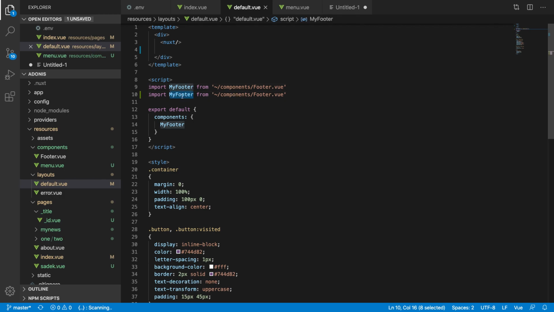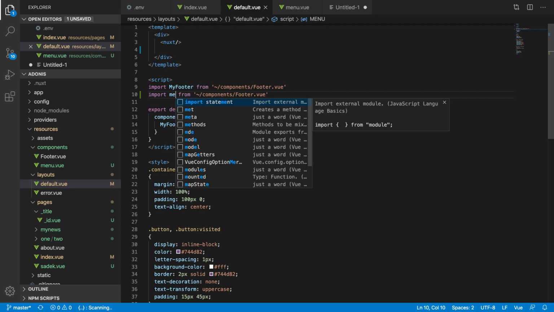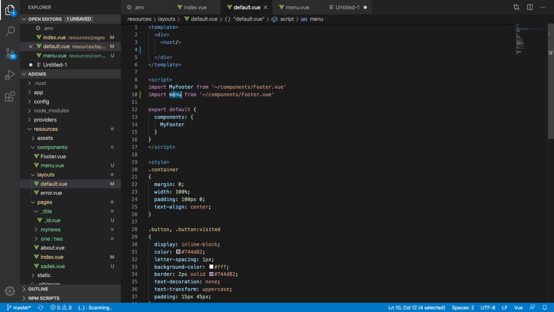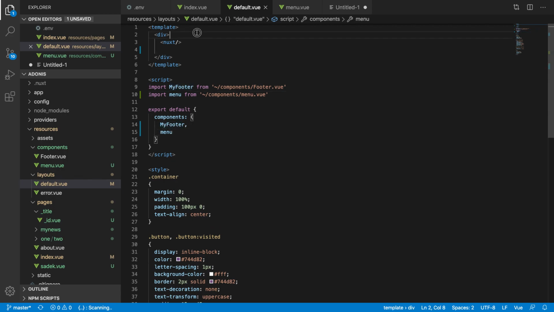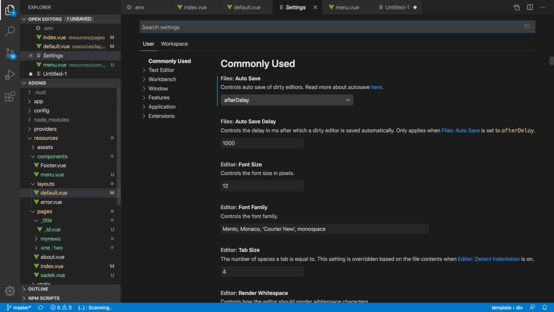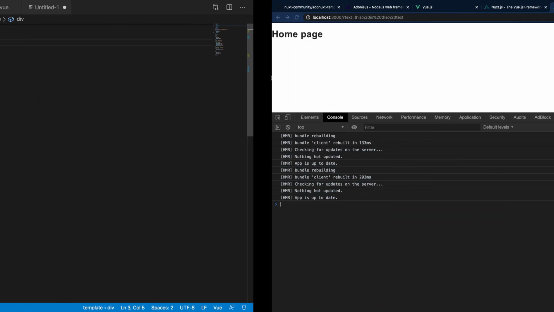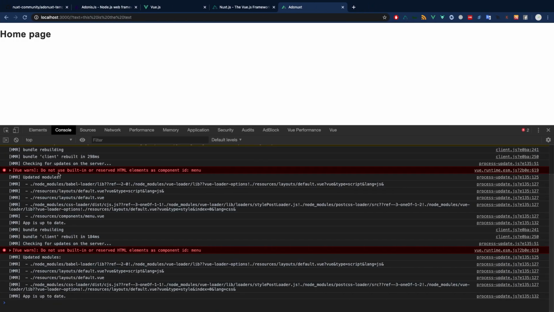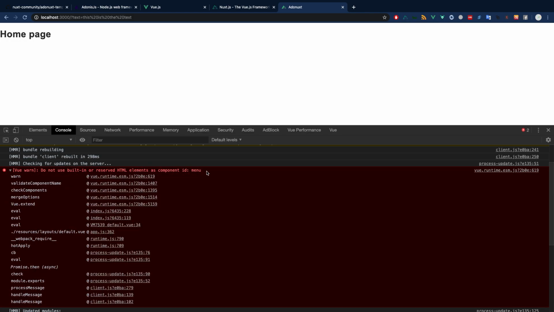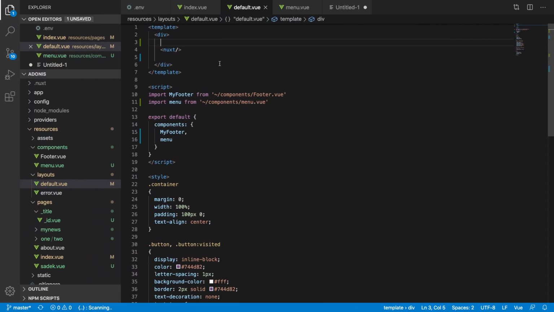Let me show you one problem that you might face in future. This is called menu, and then menu, and then menu. Let me show you the error. So this is the error: do not use built-in or reserved HTML element. Menu is an HTML element, it's saying. So instead of using menu, you can use something different, like side menu, and that's all. If we use this, you will not have any problems.